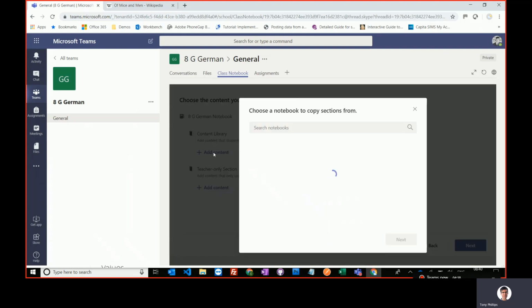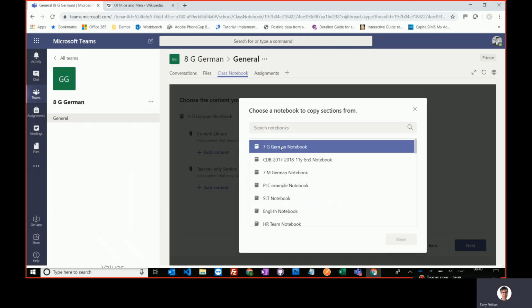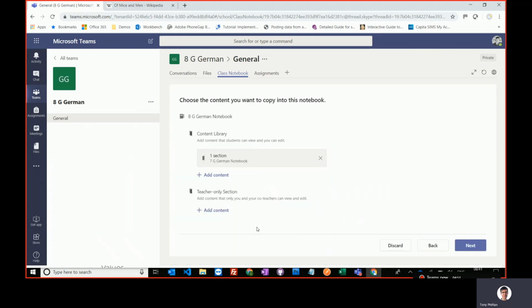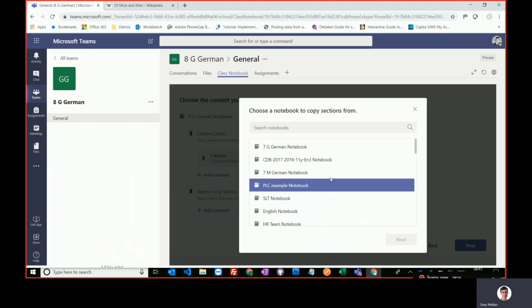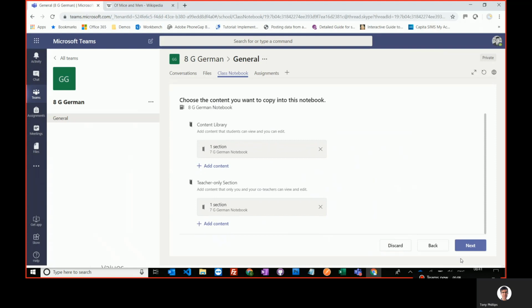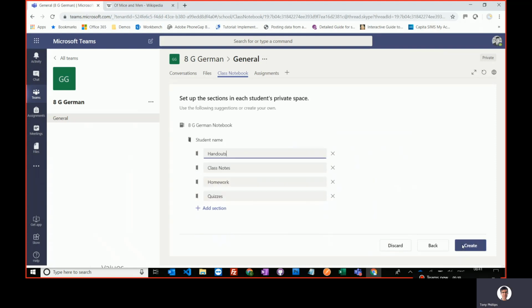So I can click add content here. I can search for one of my previous notebooks, maybe last year's. That will then show me all the content inside the content library here. I can choose my men notes from last year. And in the teacher only section, I can do the same sort of thing. So if I want to grab some teacher only content, again, I can search through my OneNotes, select one of them, and move across some content. So really easy to bring that content in from last year.